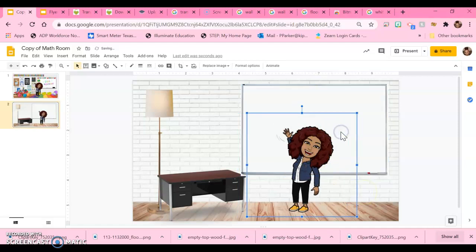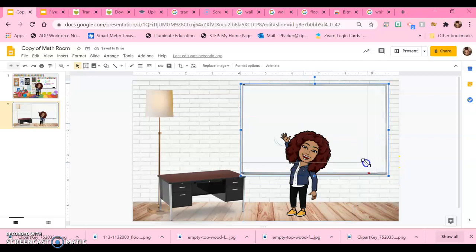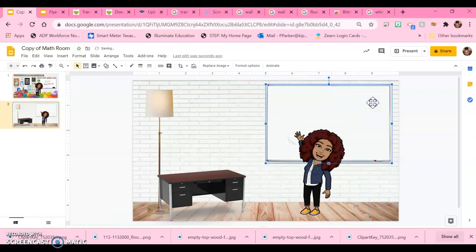Now, before I knew this, I would just recopy and paste my Bitmoji to make it seem like I got my Bitmoji after the whiteboard, and then I can put it on top. But that's another option if you don't want to do all that. So I'm going to resize my whiteboard. And now I have my whiteboard and my Bitmoji and whatever else you want to add.